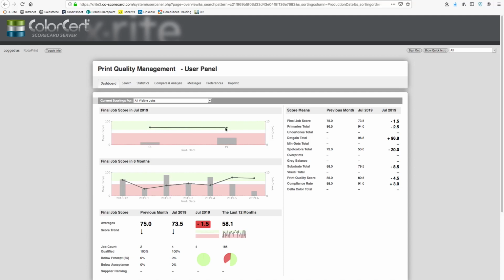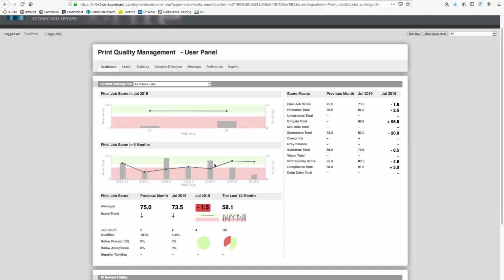The black dots that are plotted here show the average score of jobs uploaded that day. And this looks like it's right around 70 to 75 in that neighborhood. The top of the red area here is 50, which is typically the cutoff between acceptable or unacceptable. And so this will allow you to see what's happening in the current month.